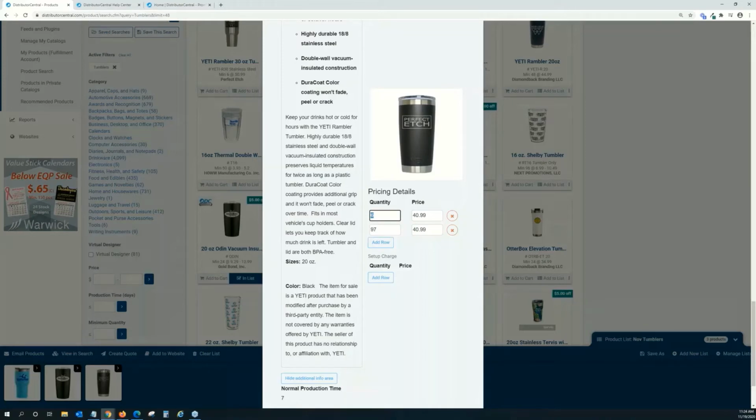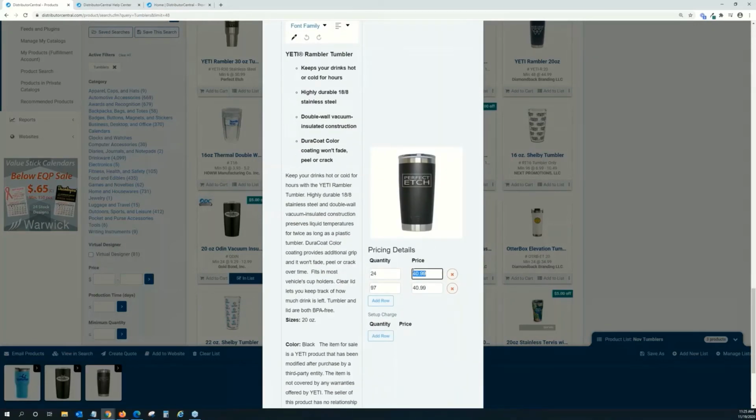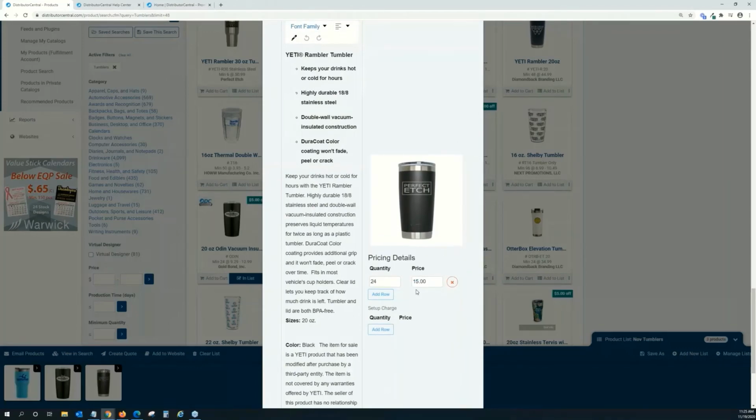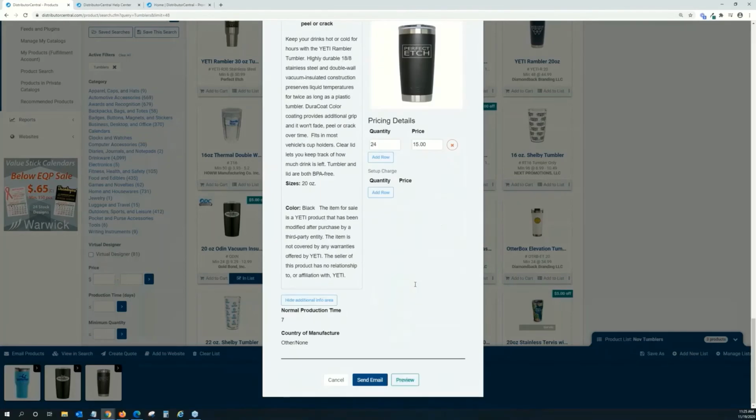A quote is more for if your customer says, I want 24 tumblers, I just need 24. Then you're just quoting them for that quantity. And like I said, here you can change that to 24. Let's just grab a similar price here. So we'll say this one is 15. And then I can remove that. And so now all of them just say 24. So like I said, you can fully customize this when you're emailing the products to your customer. And then when you're ready, just click send email.